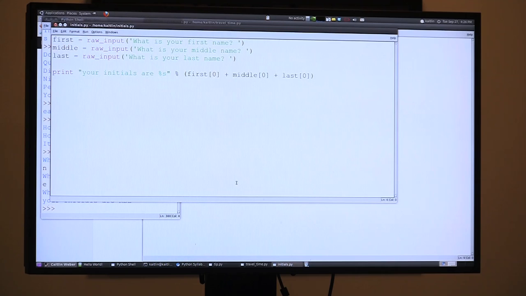Generally, remember string slicing: if we had wanted to take the second letter out of each of the three names, it would have been square bracket one. So remember strings and lists and stuff like that are all zero indexed. The first one is actually going to be zero, and the second one is one, and the third one is two, etc.